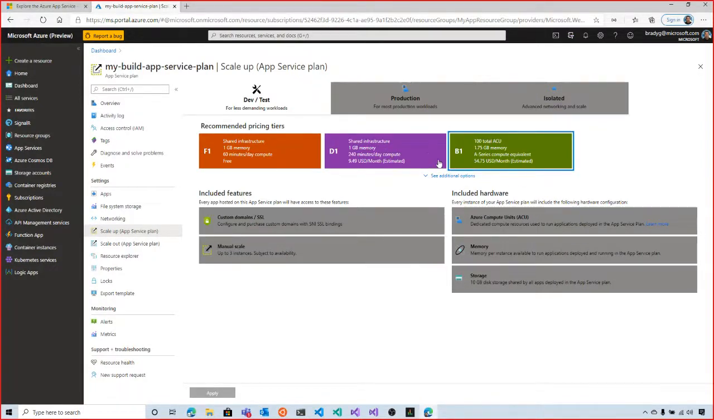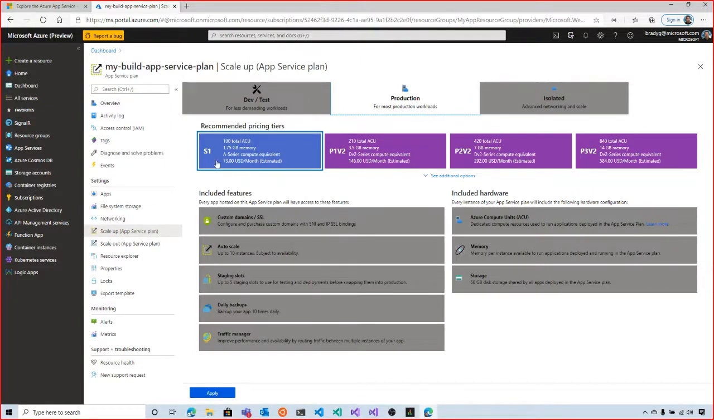Once you get into your production area and you want to make sure that you're not in a shared environment, and that you have the capability to scale however you need to, you can go into these production workloads, and that's where you can get into standard or higher machines, premium machines.